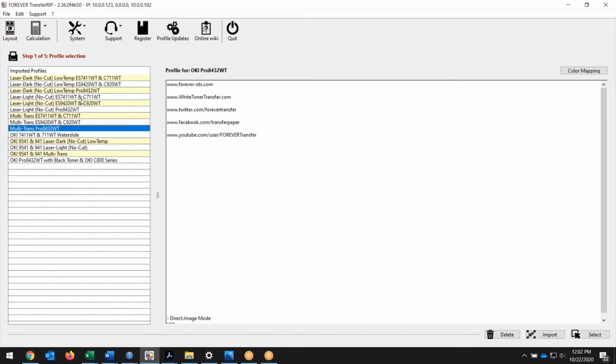And what those are, they're basically set profiles for you with the RIP. So when you get to step 5, your media settings are already changed for you. That's pretty much the only thing that it changes, is that it's telling the RIP software that I'm printing on a film or a heavier, laser light paper, or a multi-trans or a more heavier paper as well. So I'm going to, just for today's sake, act like I have the 8432 in laser dark, but all these settings will go for if you have any of these other printers as well.